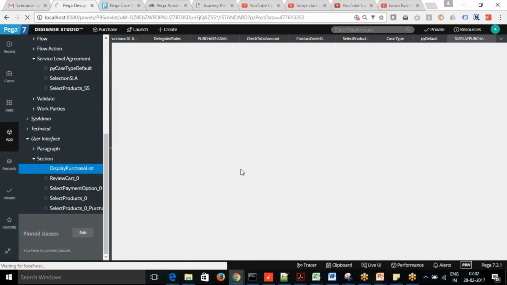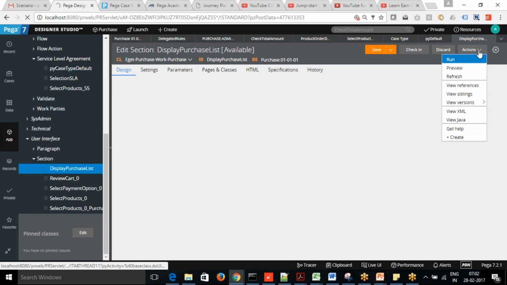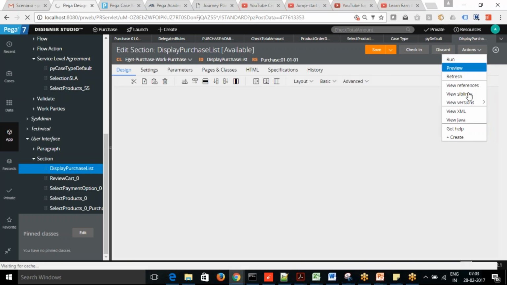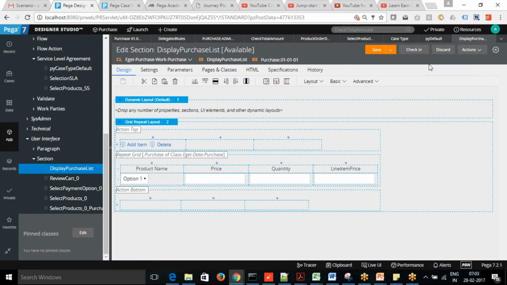Let's say we have display purchase list. There also you will not see the delegate option. Normally the rules which can be managed by the business should be part of the delegation category. So that's all about delegation.